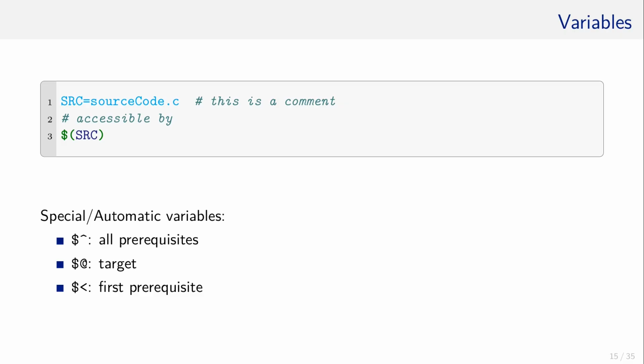In addition, one of the strongest suits of Makefiles are special or automatic variables. For instance, the $ sign followed by an @ sign contains the target if used in a recipe. Also, variables for the first prerequisite and all prerequisites are available. This is very convenient, as we will see in a minute or two.